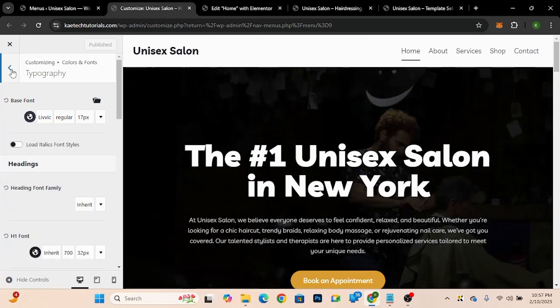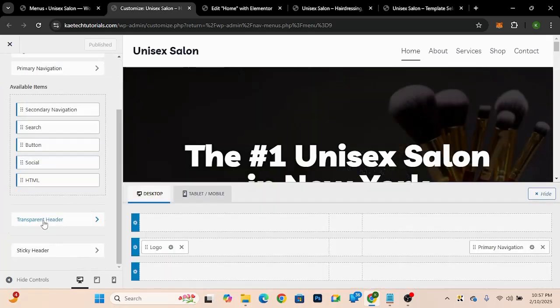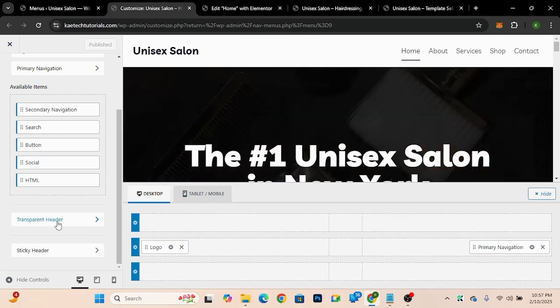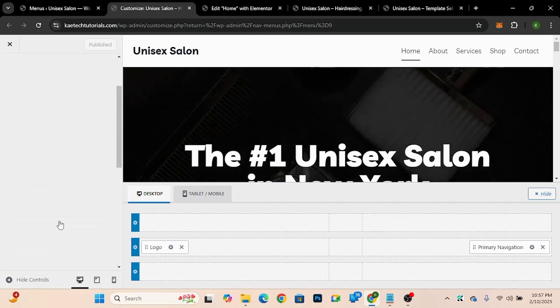So I'm going to go back, and now I can click on header over here. When I'm over here, I first of all want to change my logo. Before I change my logo, let me just make sure that my header is a transparent header. So we want the header to be a transparent and a sticky header. So we have to activate this transparent header and activate the sticky header also. I'll click on the transparent header, and then all I need to do is click on enable over here, and then it will be enabled for us.